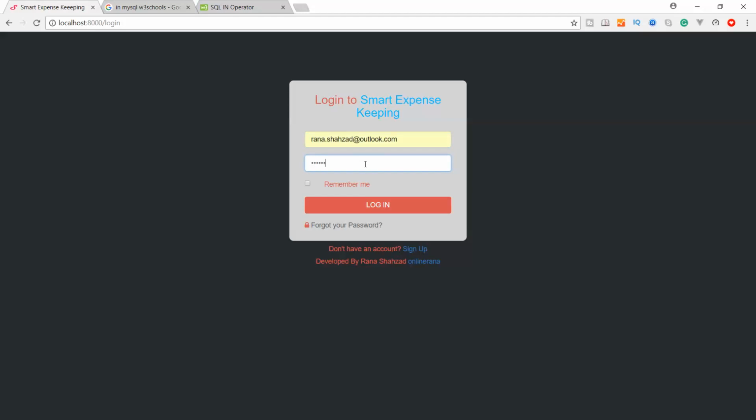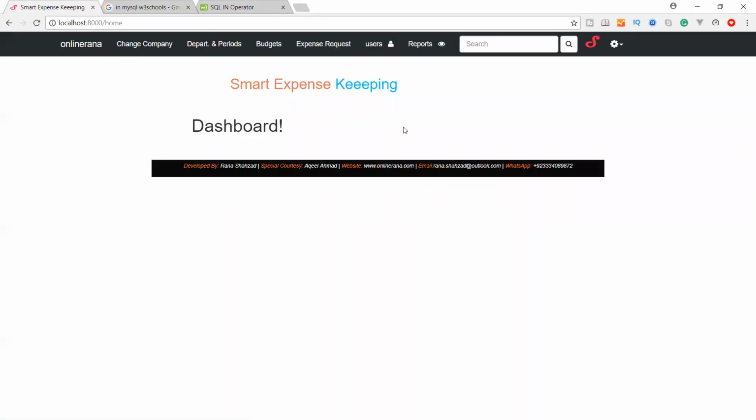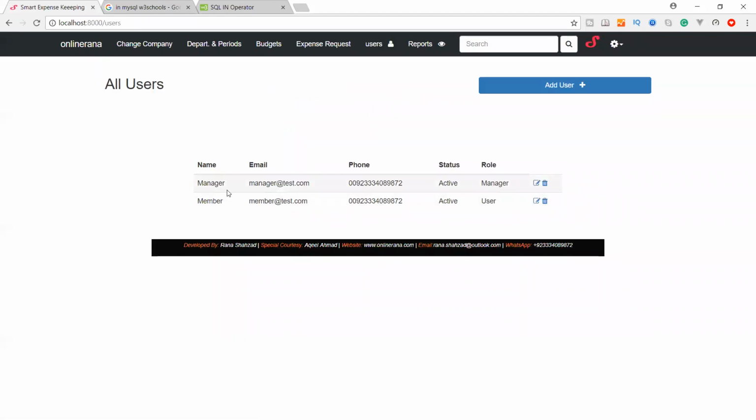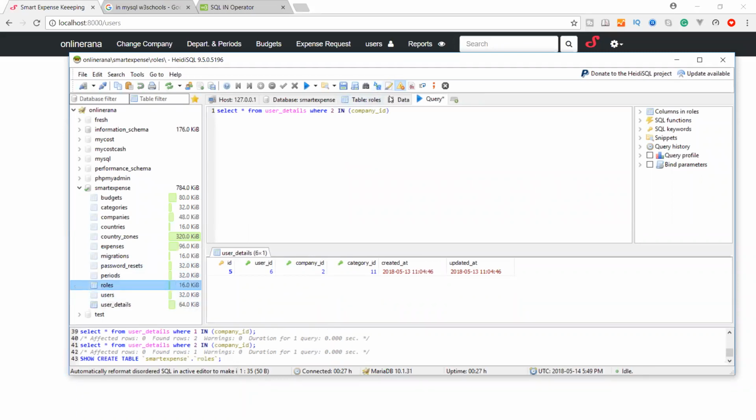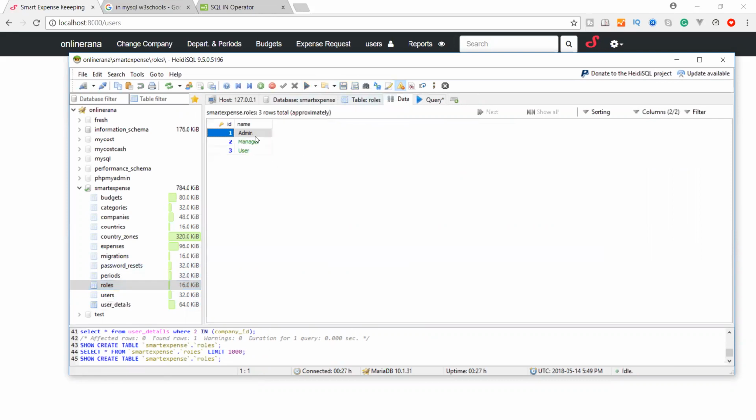1 2 3 4 5 6. Make sure that your XAMPP server is up, your MySQL server is up, and your source is up. Run php artisan serve to run your server. In users, we have created two users, manager and member. The manager has different roles and the member has a different role. In our roles data table, we have three roles: admin, manager, and user.